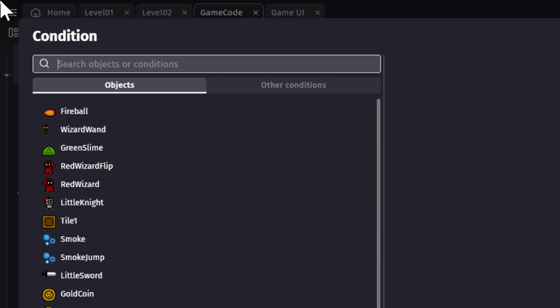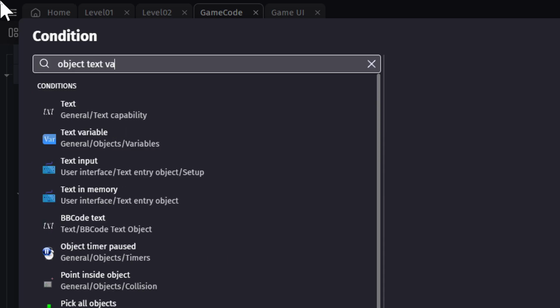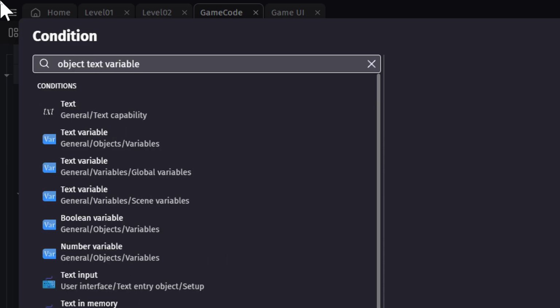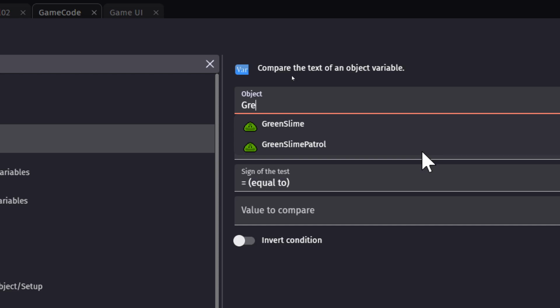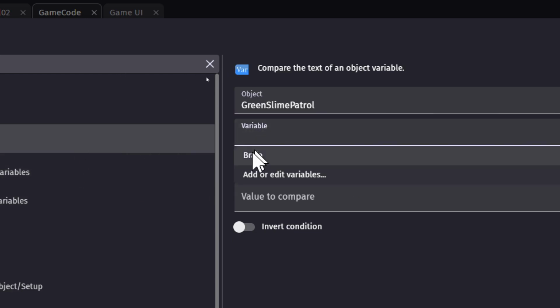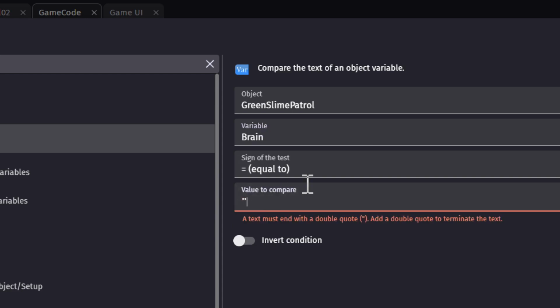So now we're going to do the exact same thing and we're going to go to object, text variable, general object, green slime patrol. There you go. And now the variable is brain, or you can just type it brain. So when his brain is equal to, so when he's thinking about, start quote, left, end quote.